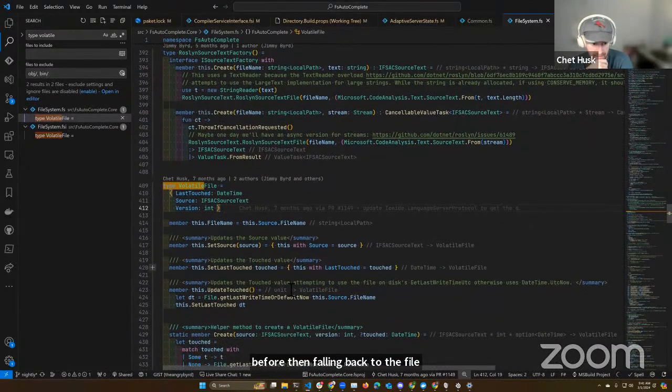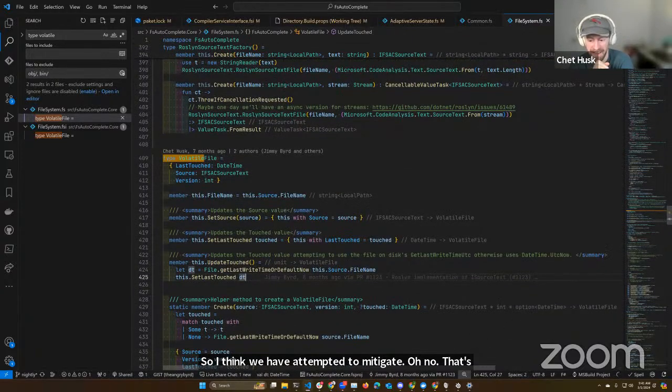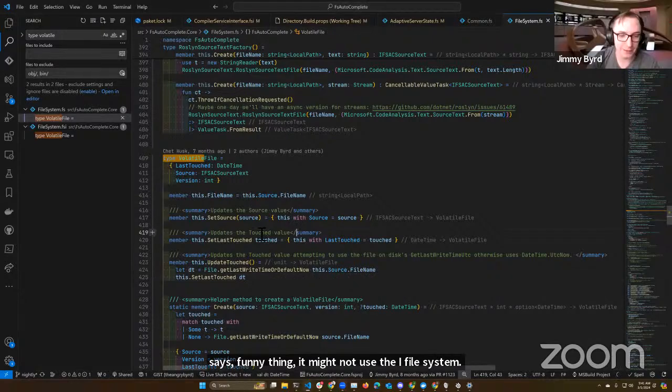So I think we have attempted to mitigate. Oh no. Well, it's a funny thing. It might not use the IFileSystem. I haven't looked at that part of the transparent compiler yet.